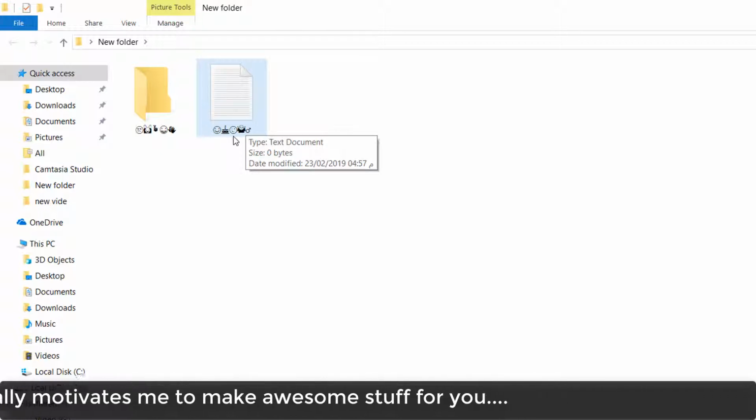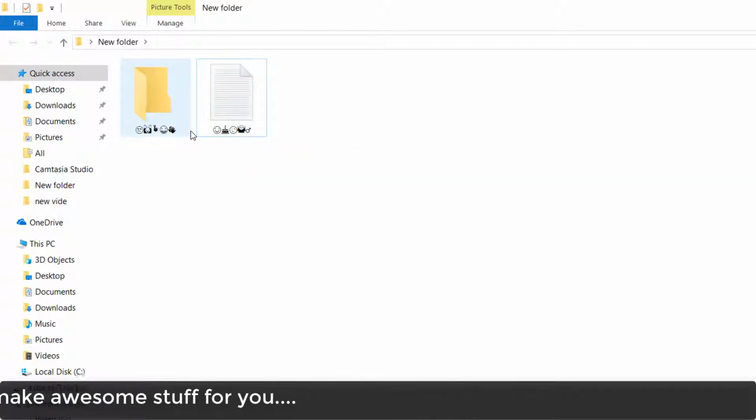So this is how easily you can set any file or folder name with emoji.